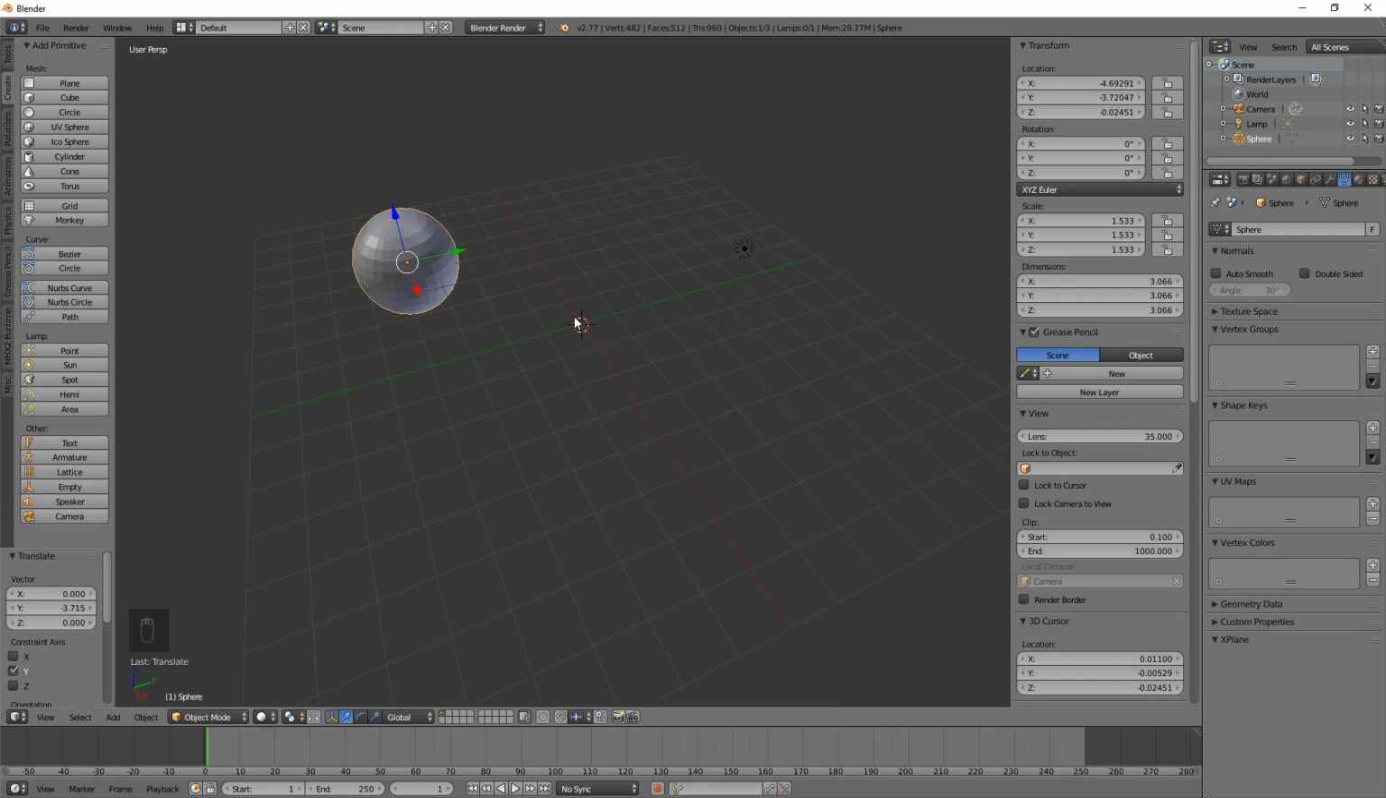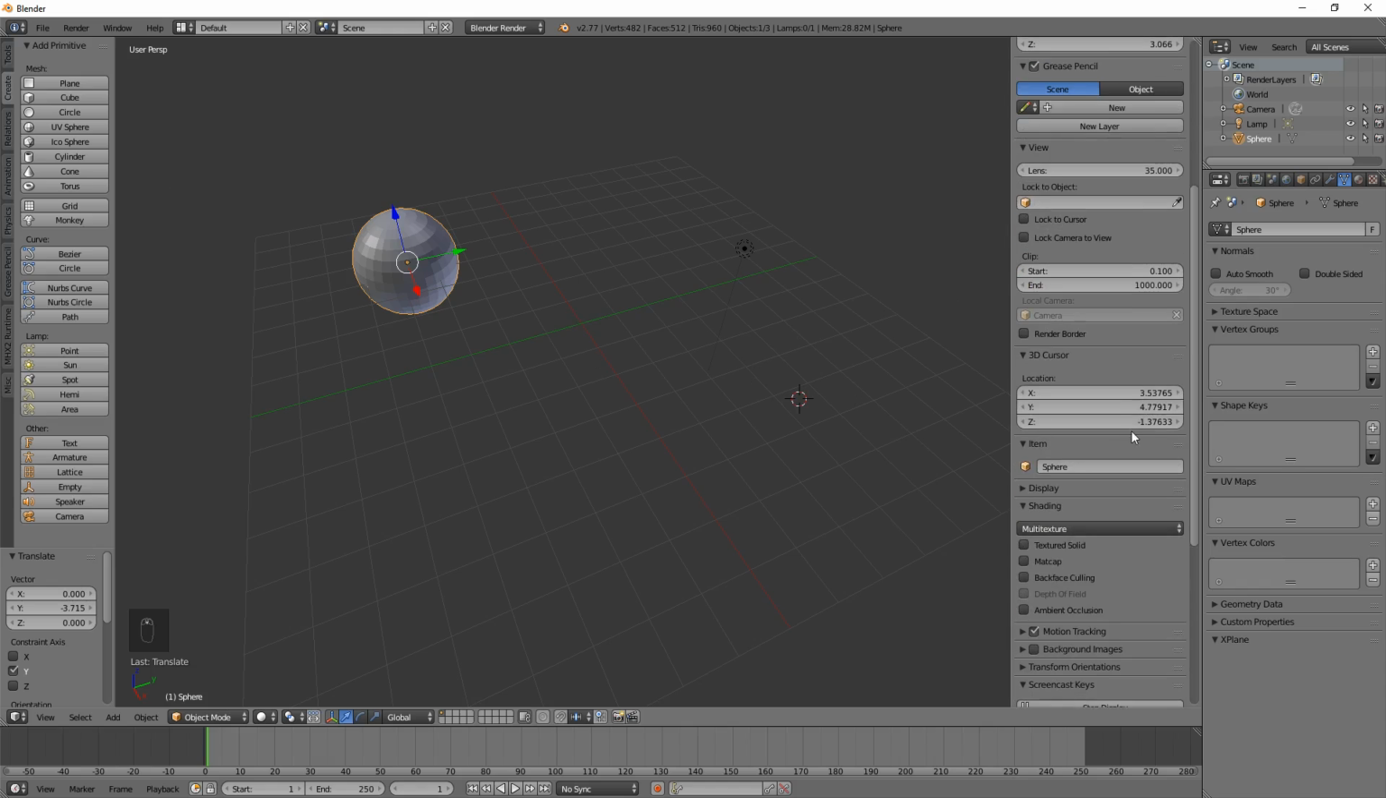Now, by the way, this little guy here, wherever he is when you add something, this little life ring, that's where your stuff's going to come in. So if you're over here and you're adding stuff, it's going to pop up over here. If you want to change that, go back down here to 3D cursor and just set it back to 0, and then take it back to the center. So whatever you create will show up there, wherever this guy is.